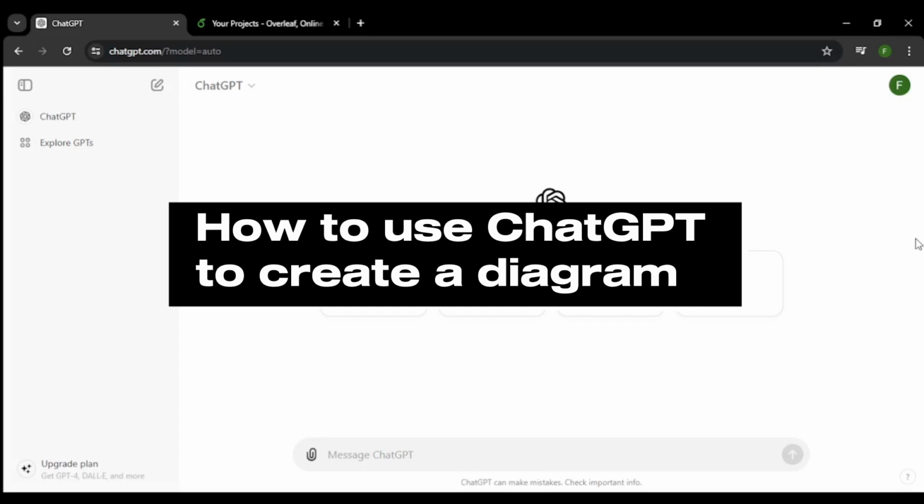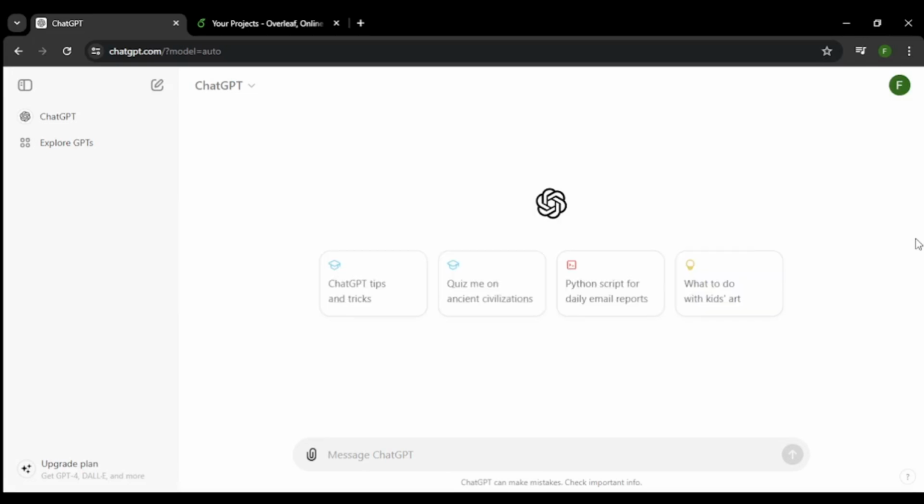In today's video, I'll show you how to make ChatGPT create a diagram. In the ChatGPT website, all you have to do is to type in "Give me a latex coding" of a flowchart explaining your topic title. For this example, I'm gonna type in "How diseases work."